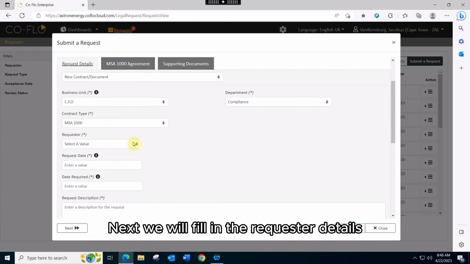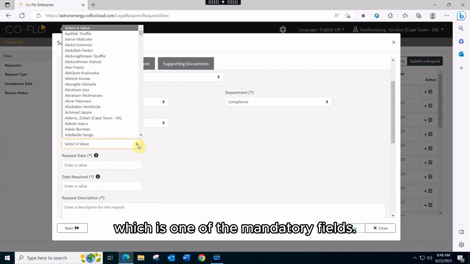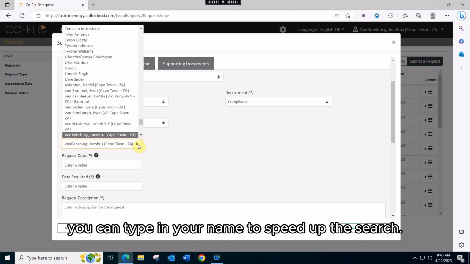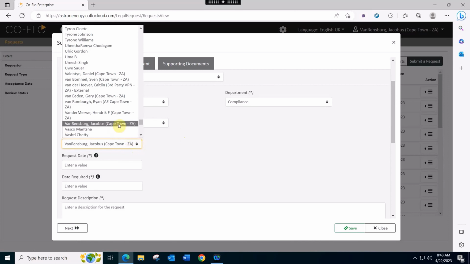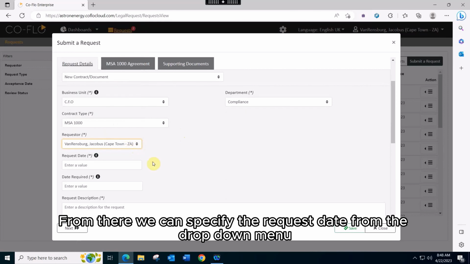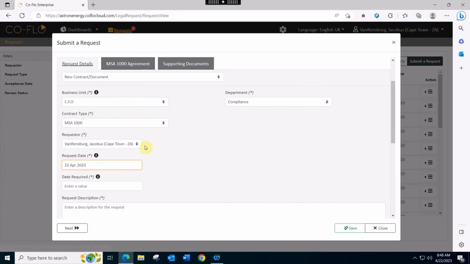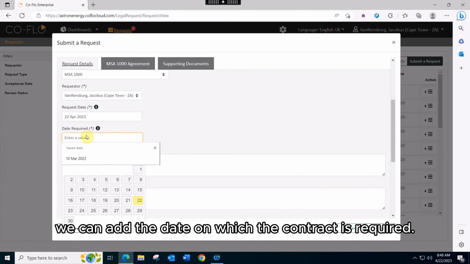Next, we will fill in the requester details, which is one of the mandatory fields. There is no need to scroll through the entire list. You can type in your name to speed up the search. From there, we can specify the request date from the drop-down menu. Afterwards, we can add the date on which the contract is required.